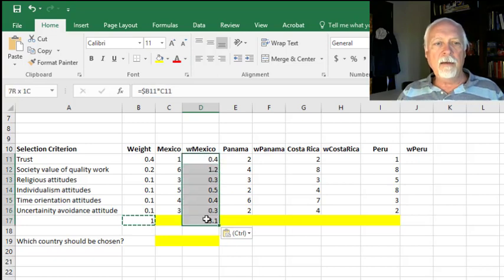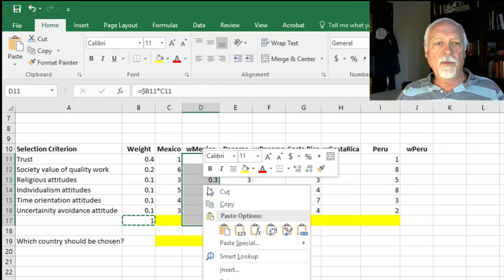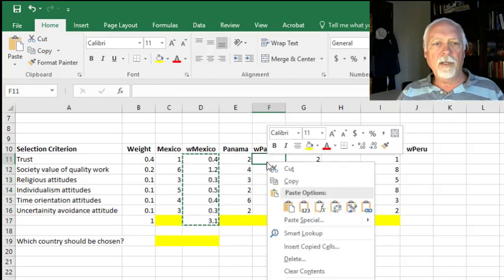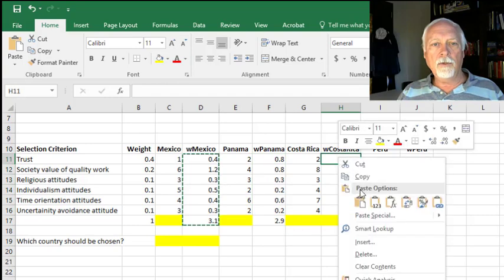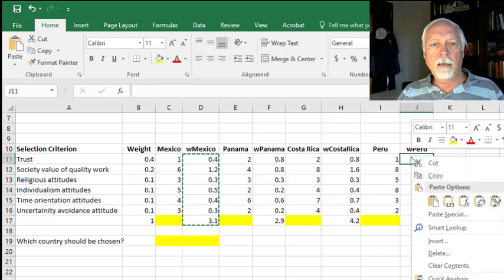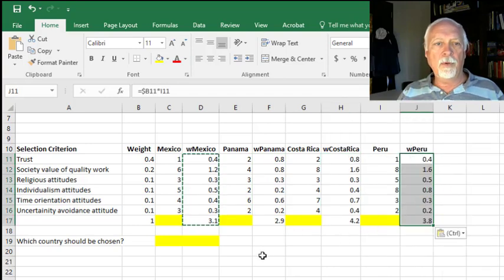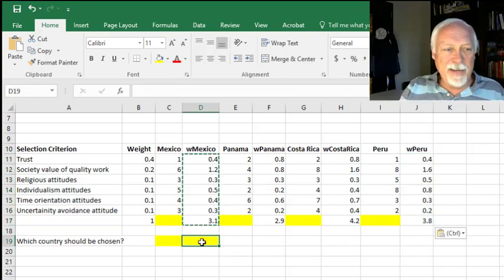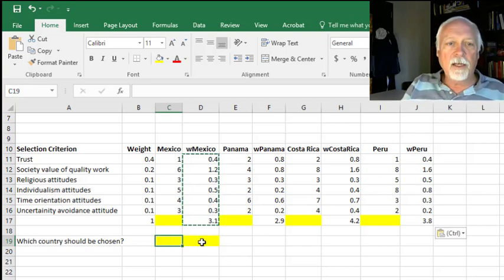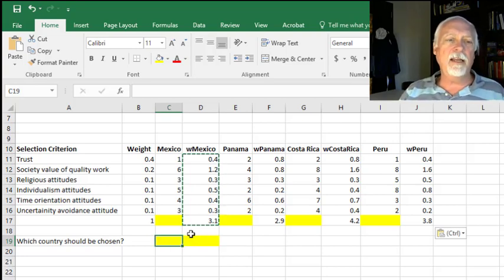So I'll copy this and paste it in Panama and Costa Rica and Peru. Don't you love homework problems that you can finish in under 5 minutes? But there's one more step, and that's which country should be chosen. Well, there's a little bit of cleaning up.